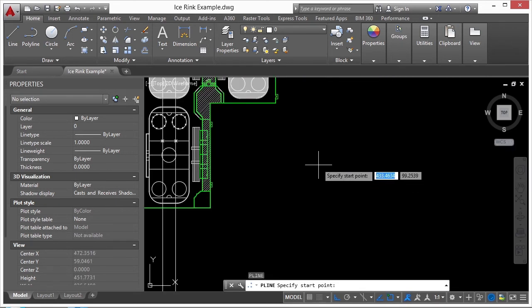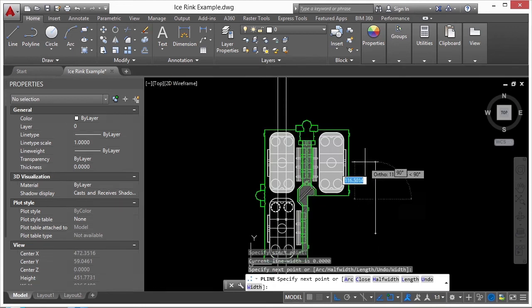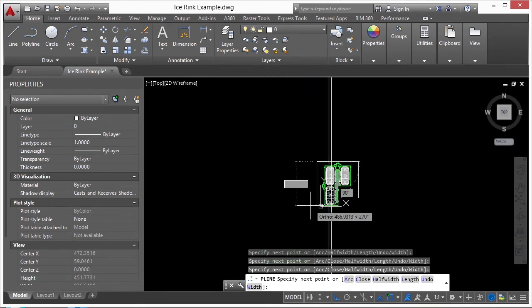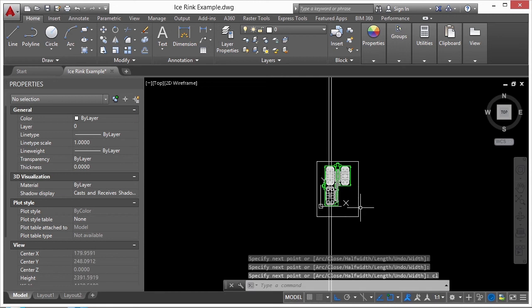If you have a polyline, and let's say this polyline is a fence, and it goes all the way around my building here.